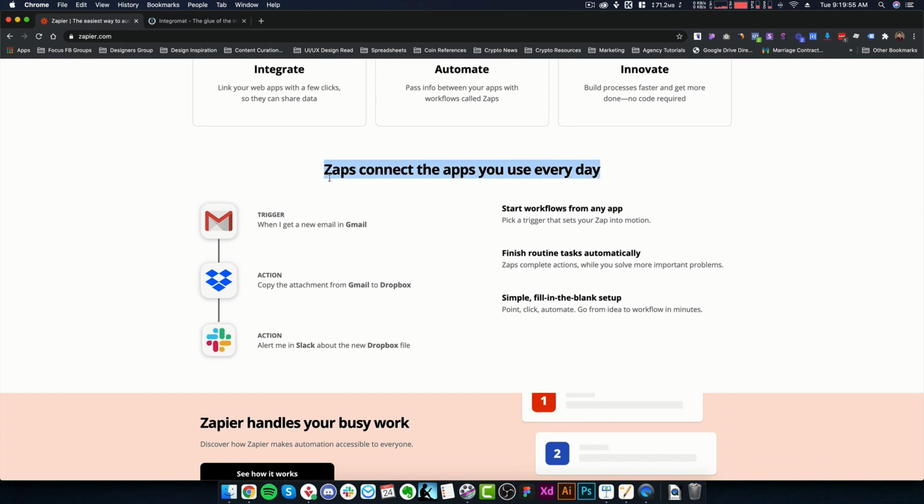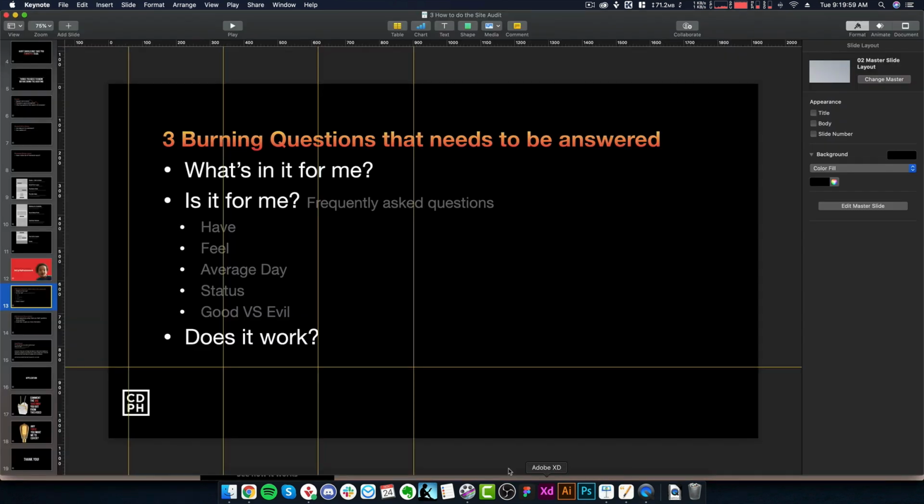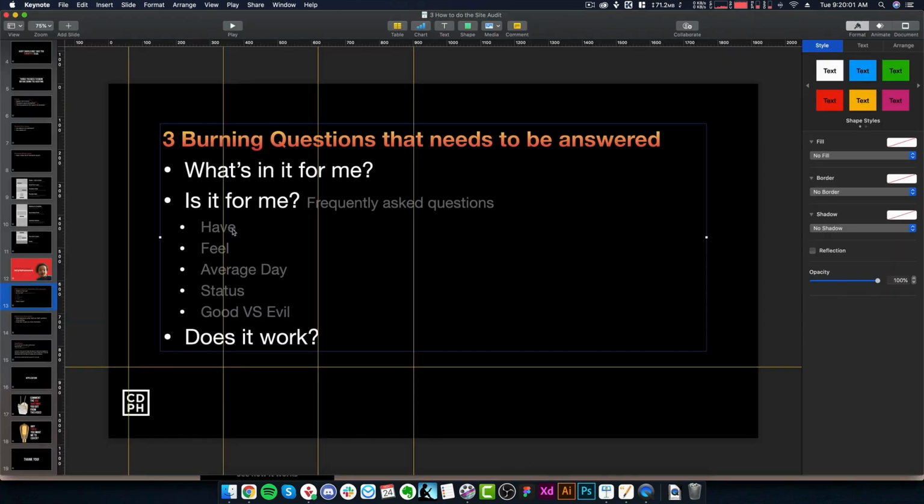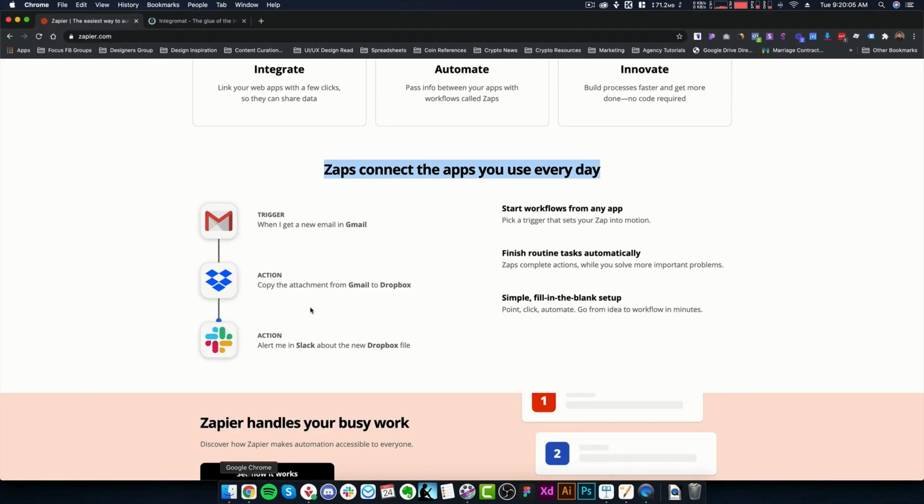Dito, average day. Di ba mayroon tayong ano? Teka, punta tayo sa slide. Alright. Meron tayo dito. Mayroon tayong have, feel, average day, status, good, or evil. So, average day. Zap connects the apps you use every day. Every single day, i-connect yung apps mo. So, hindi mo na kailangan i-check si Dropbox, i-check si Slack, i-check si Gmail. Yung gagawin is ma-automate mo lahat using Zap.